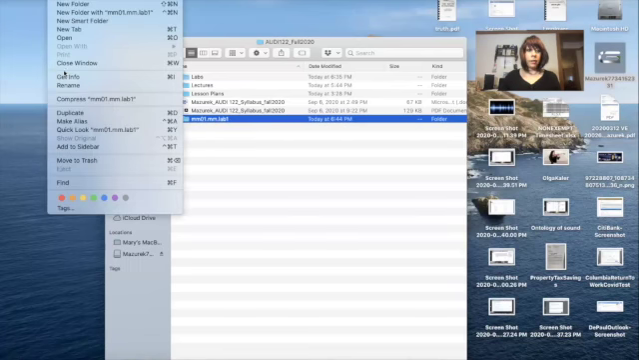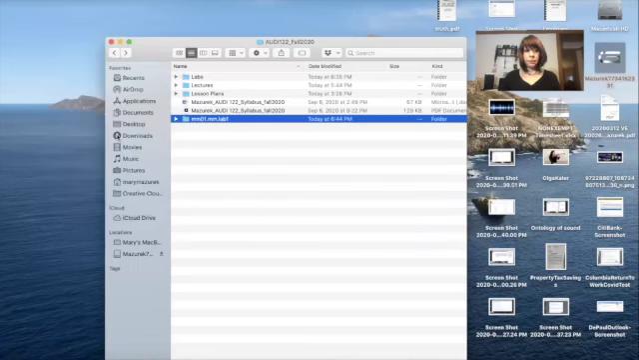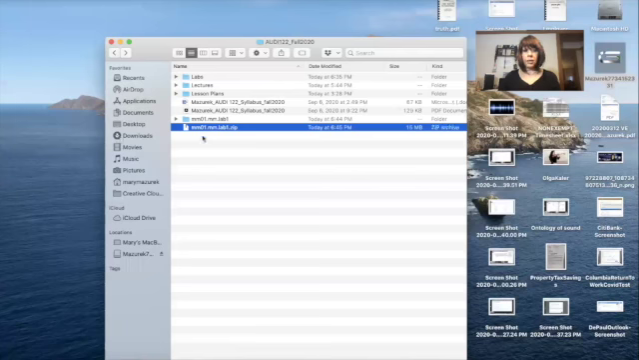And then I'm going to compact them or compress them. And this zip file is what you will upload onto Canvas as your homework assignment.